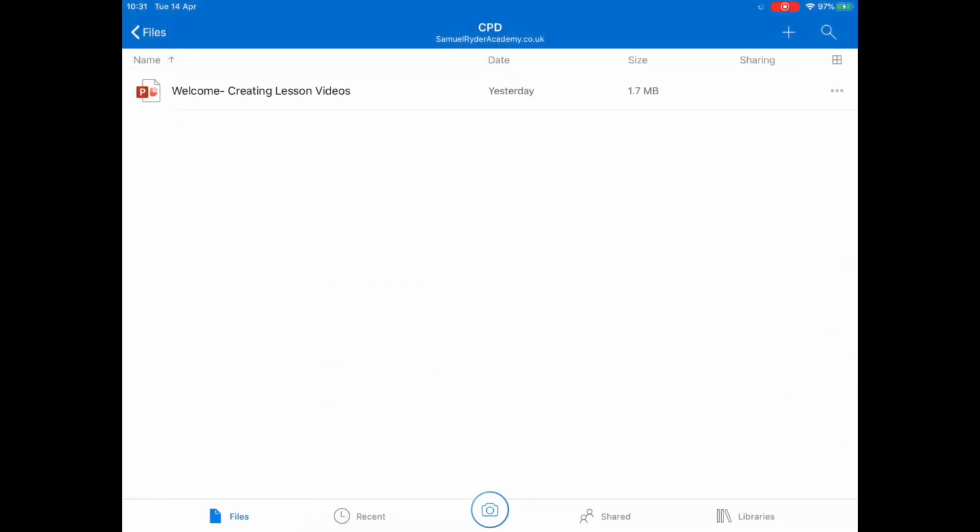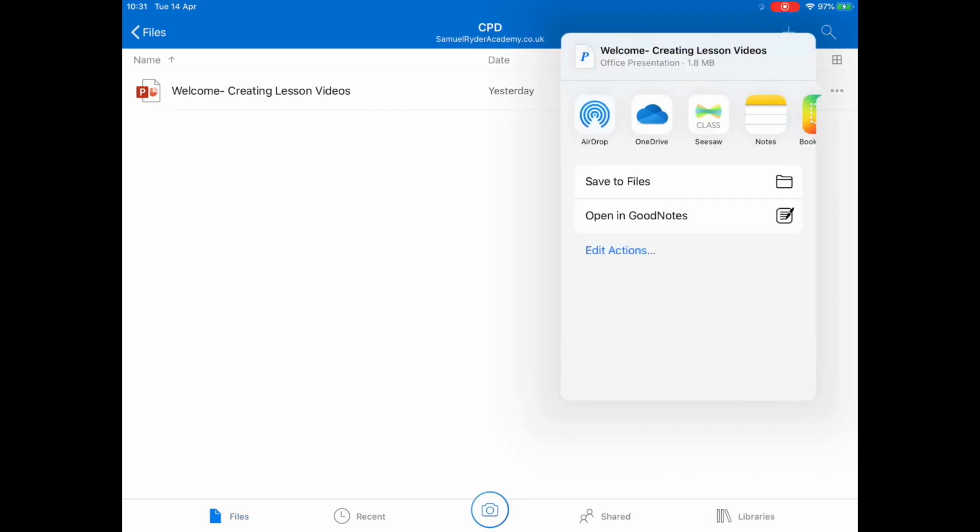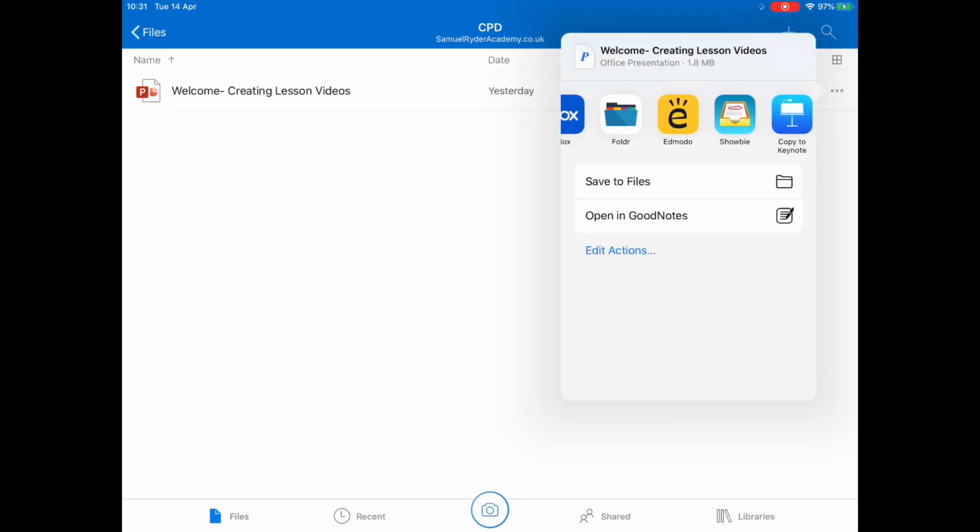Okay, so this is just a reminder of what we went through in the training this morning about how to create a lesson video with Keynote. We talked about the fact that if you have a PowerPoint, you can press the three dots here, open that in another app and select Keynote for that.